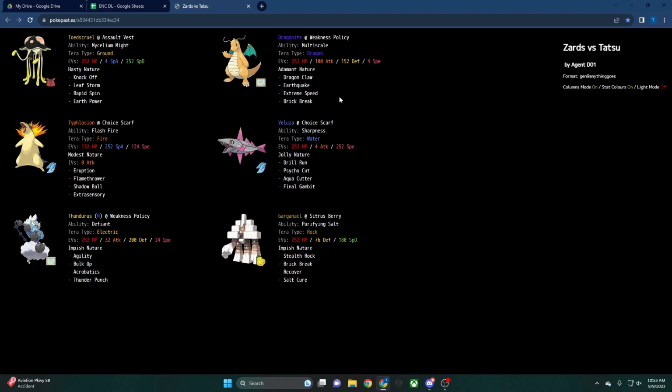I can kill Jolteon that's Ice Terra with Brick Break, or OHKO with Earthquake as well, if he doesn't Terra, although that would be heavily prediction dependent.